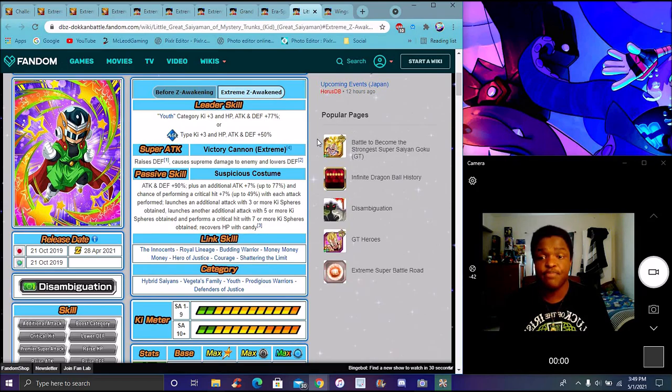Attack defense plus 90%, plus additional attack plus 7%, up to a chance of 77, and a chance to perform a crit up to 7% to 49% now, with the chance of performing and launches an additional attack with 3 or more Key spheres obtained, which is kind of a new core right there a little bit. Launches an additional attack with 5 or more Key spheres. Oh, okay, it's like PyCon a little bit. Oh god, we need a certain amount of Key spheres to do this or that. Performs a critical with 7 or more Key spheres obtained. Recovers HP with candy. So, I guess it'll be paying her event chance with candy.